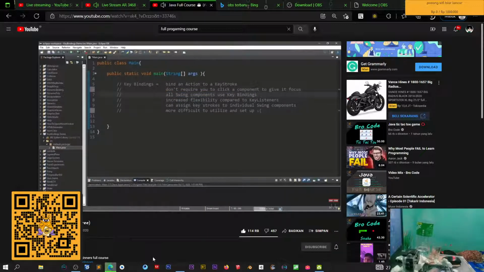And the reason that you might want to use key bindings over key listeners is that they give you more flexibility. You can actually assign different keystrokes to individual swing components.